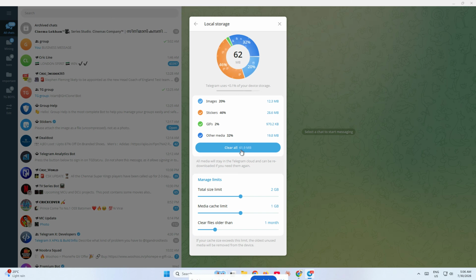When the local storage panel opens, review the available items carefully. You may see options related to cached media, files, and other stored content. Clear only what you want removed, and take a moment to make sure you are not deleting anything important. This is especially useful if Telegram has been using a lot of storage over time and you want to clean things up without reinstalling the app.